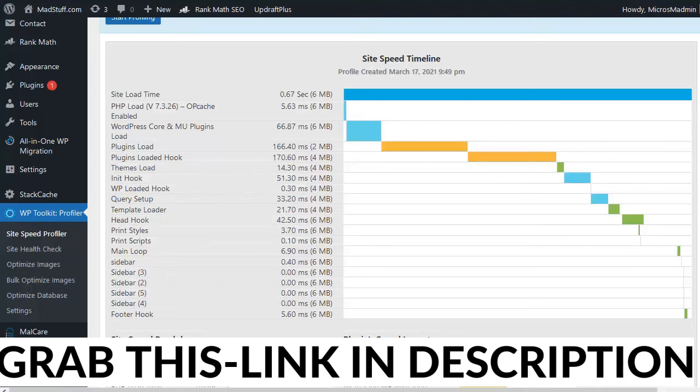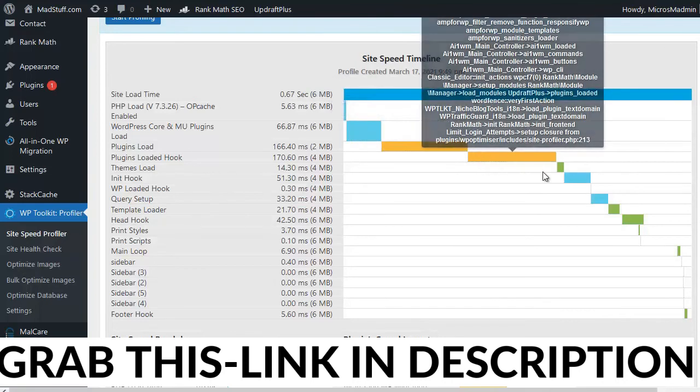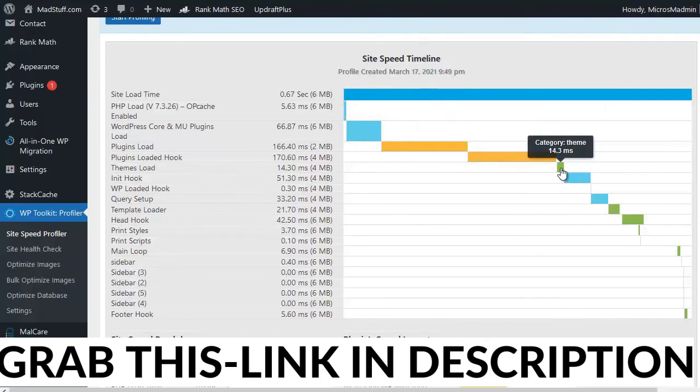Now, this is a fairly typical speed profile. You can see we have PHP loading here, then WordPress itself, then we have our plugins loading, then our theme. You can see I have a very light, quick loading theme, and then some extra bits that the site needs to do to get loaded up and running. The biggest problems usually are either the plugins or the theme. So these are the two areas where you need to check normally to see what's slowing your site down.